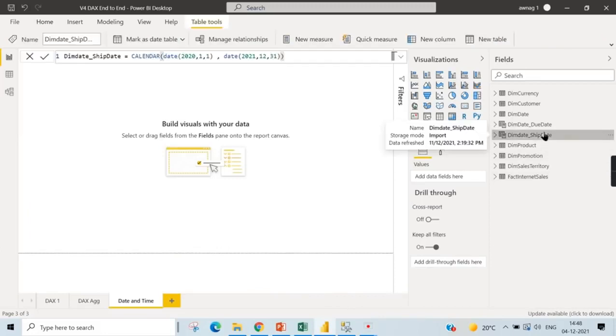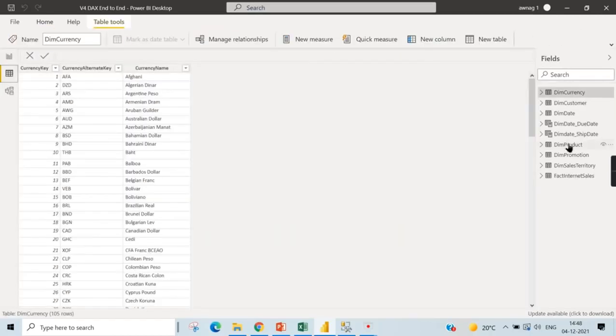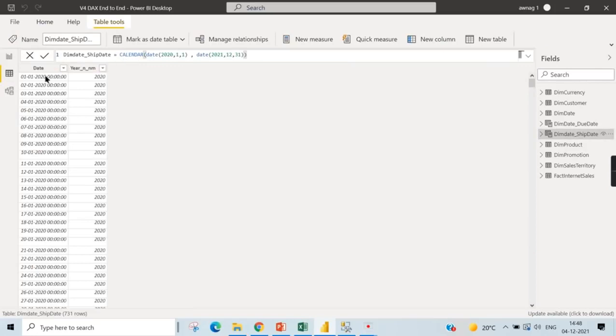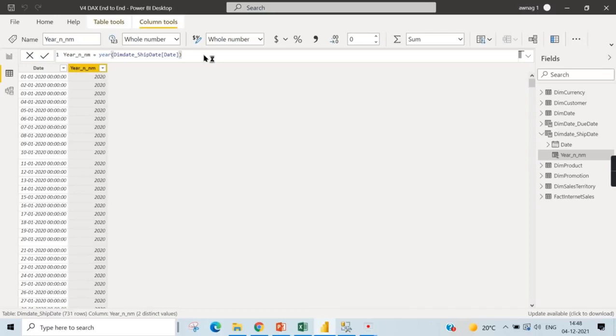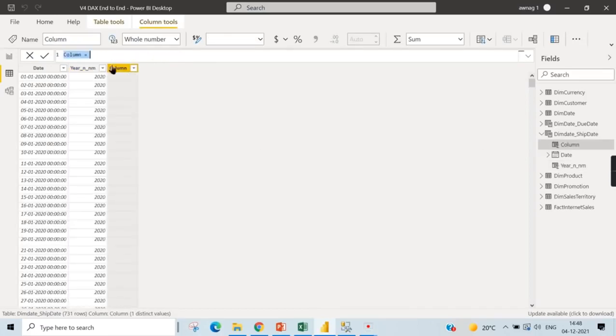As you can already see in here, this ship date, or dim date ship date, has been created using the CALENDAR function. You can see here CALENDAR, and once you create this calendar from the date of 2020, it will generate 2 years of data. And you can generate the year column. On top of that, you can also create the quarter column, like which quarter it is. Quarter of, month of. So you can keep adding those column functions here.